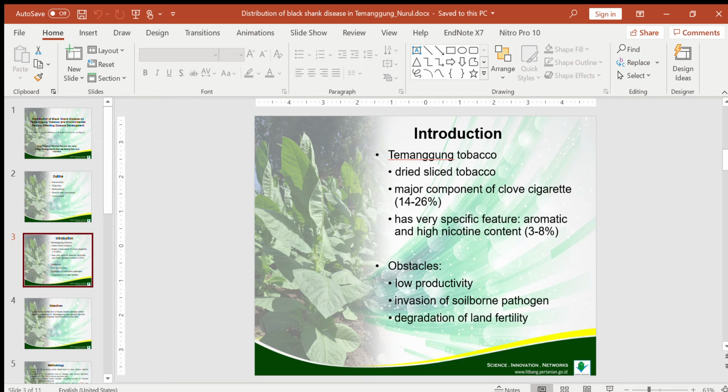Here is the background of this research. Temanggung tobacco is a type of dried sliced tobacco. It is a main component of clove cigarettes. Temanggung tobacco also has specific properties. They are aromatic and have high nicotine content, about 3 to 8%.